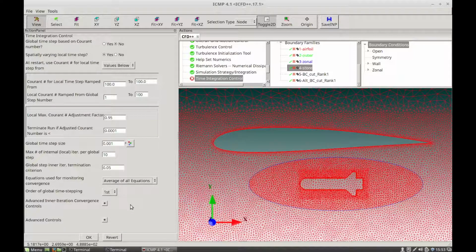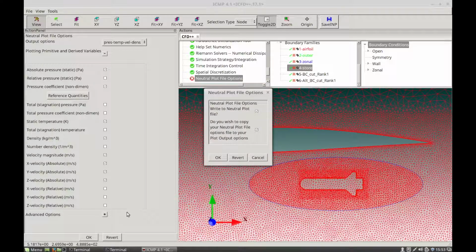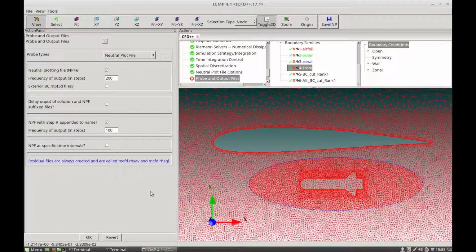But in this case, we'll just use these simple settings that I've set up here and go ahead and click OK to proceed. And we come to the neutral plot file options. Again, we'll just output the same solution variables that we did for the steady state run. So I'm not going to be making any changes here. So we can click OK to proceed. And again, click OK to copy those options over to the plot output options file.